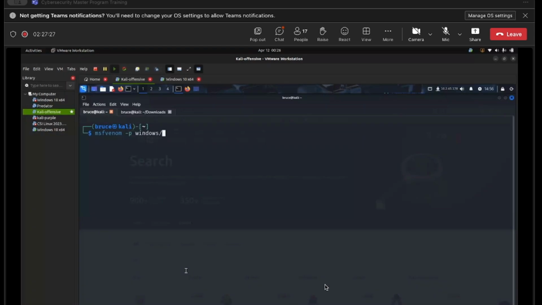Which is the same thing. If you want shell, you can put shell, but obviously now I think you understand that putting meterpreter is the best option. Same payload we are sending.